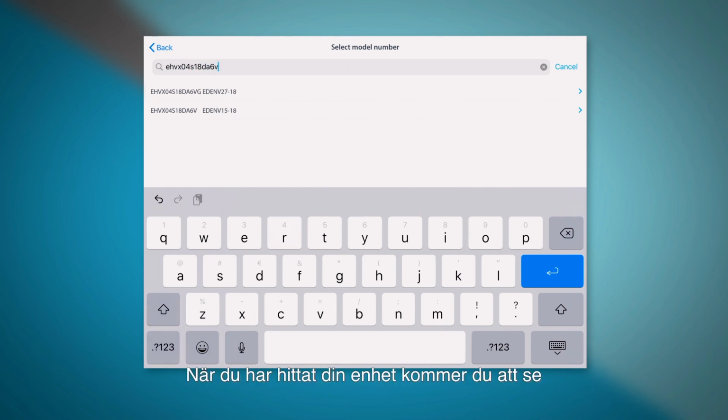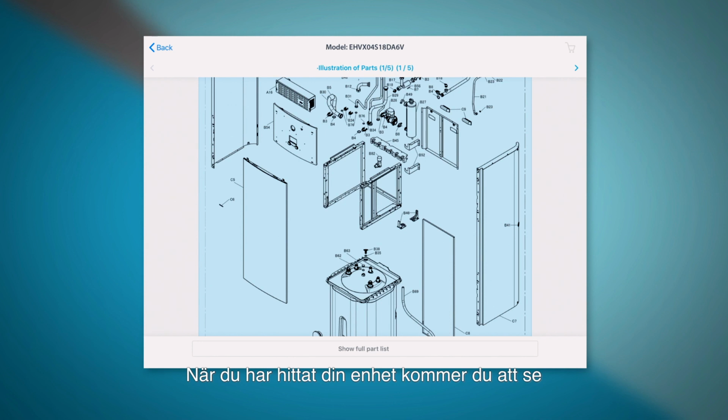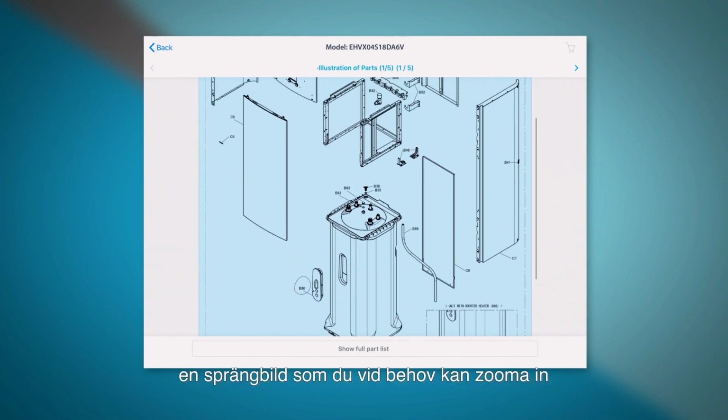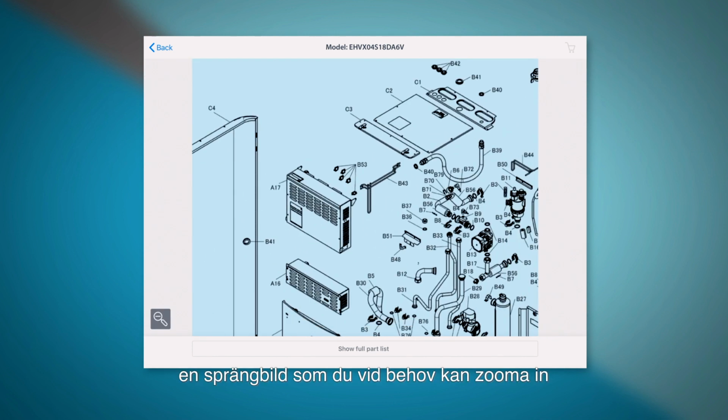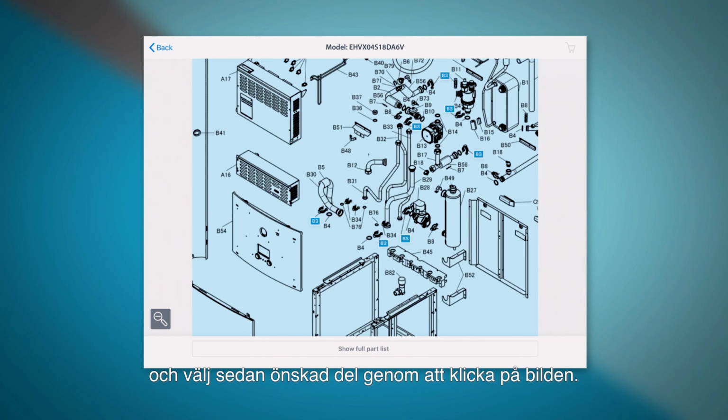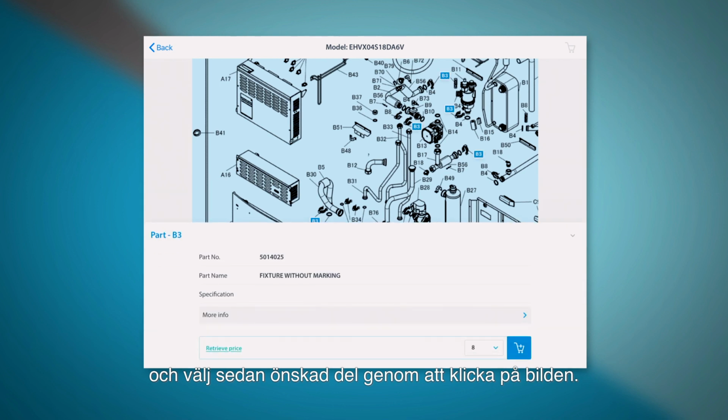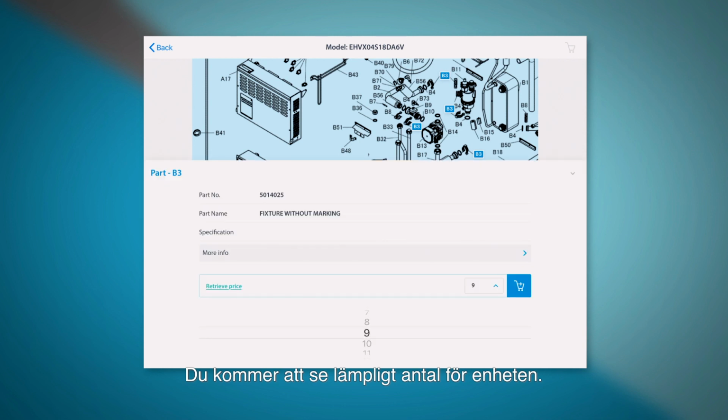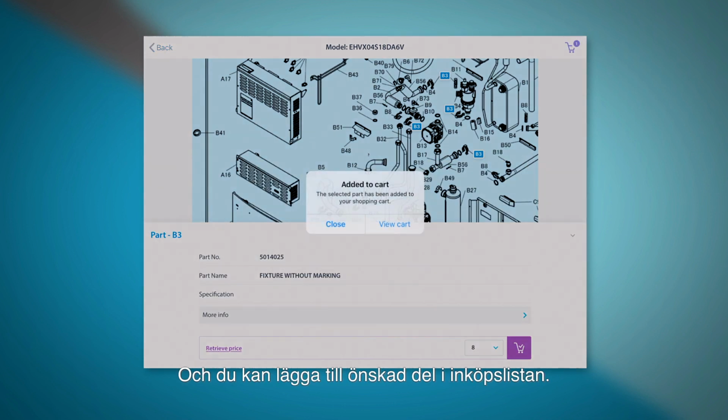Once you have found your unit on the screen, you will see the exploded views where you can zoom in if needed and select the required part by clicking on the drawing. You will see the applicable quantity on your unit, and you can add the required part into the shopping cart.